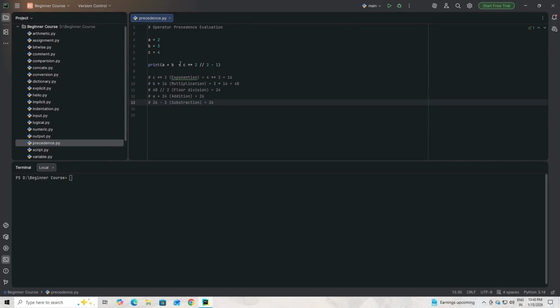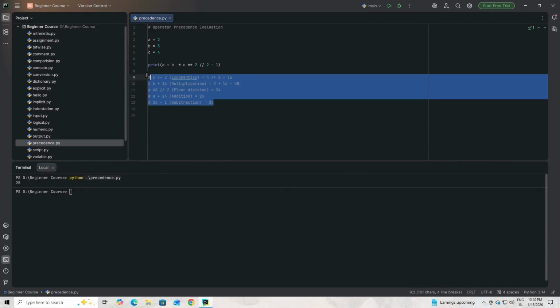Now, as we have seen, if we go from higher precedence to lower precedence, the final result of the expression will be 25 as the output. Let's see if we are correct by executing the code. If I execute the code, see, I got the same value which we evaluated from the higher precedence to the lower precedence point of view in Python. So this is how operator precedence exactly works.